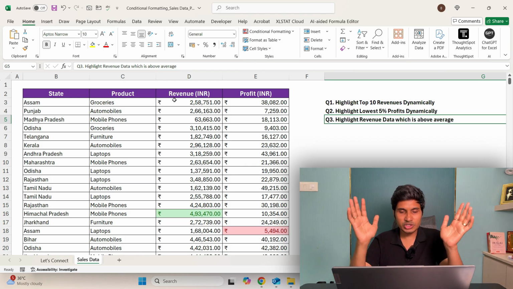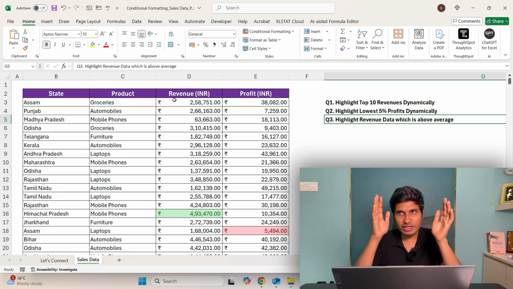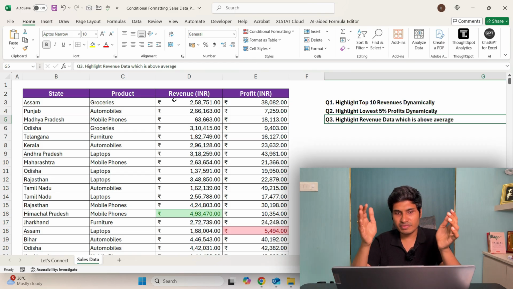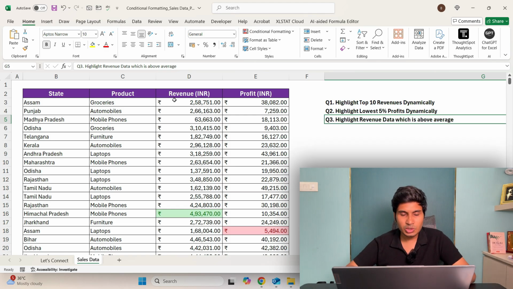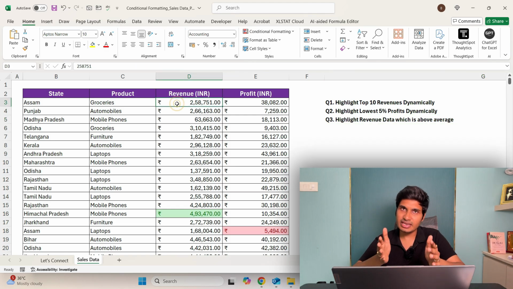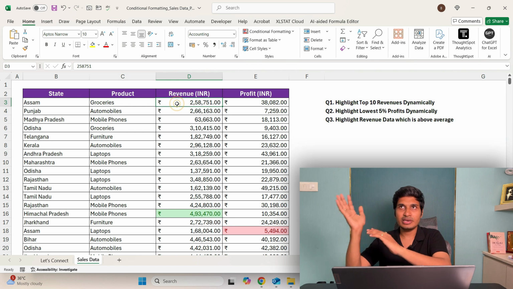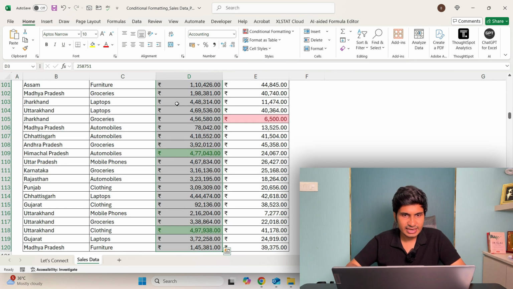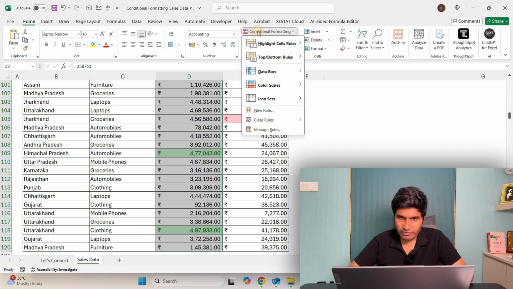Let's say management wants to see a very holistic picture. They want to see which of the products have given me an above average revenue and which of the products have given me a below average revenue. So this average is basically a simple average, which is the sum of all the numbers divided by the number of instances. So what I'm going to do is I'll just select the entire data, click on conditional formatting.